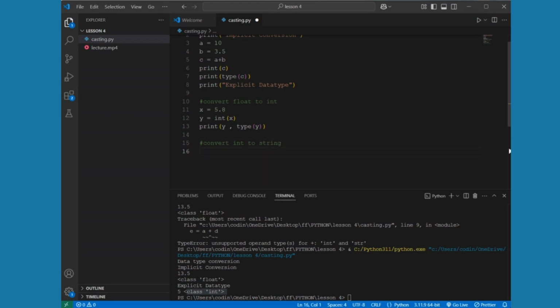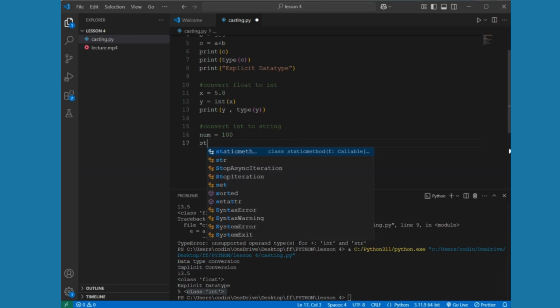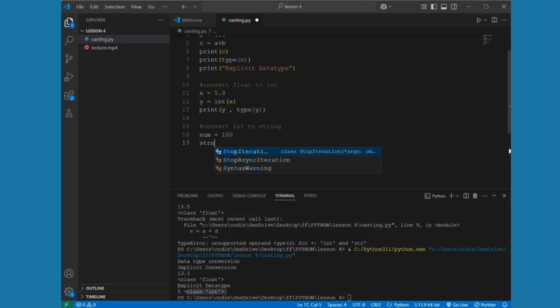into string. How is it possible? Because it was creating the error when we add it together. But let me show you. For example, I have created the variable with the value 100. Now, I am going to create one more variable. So let me write down the name str num.